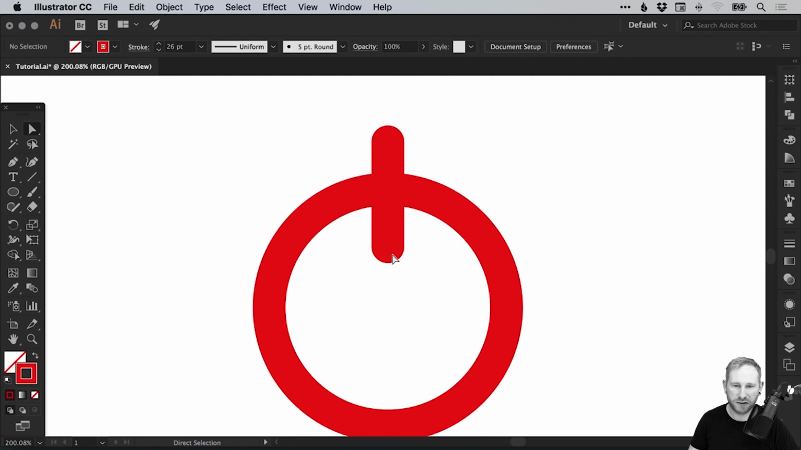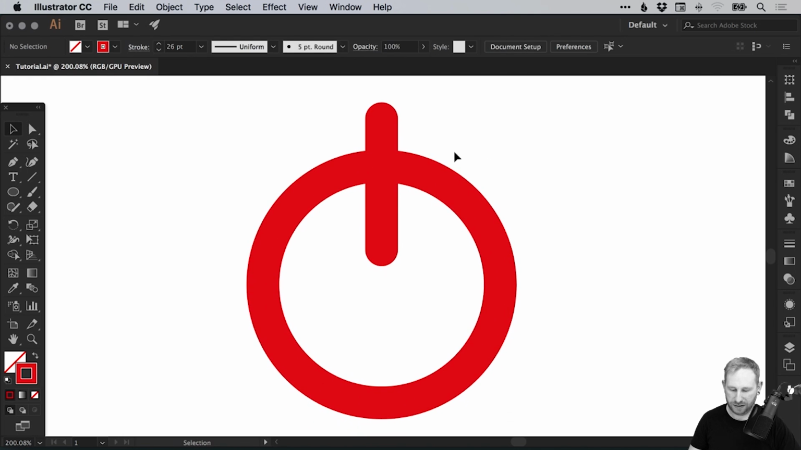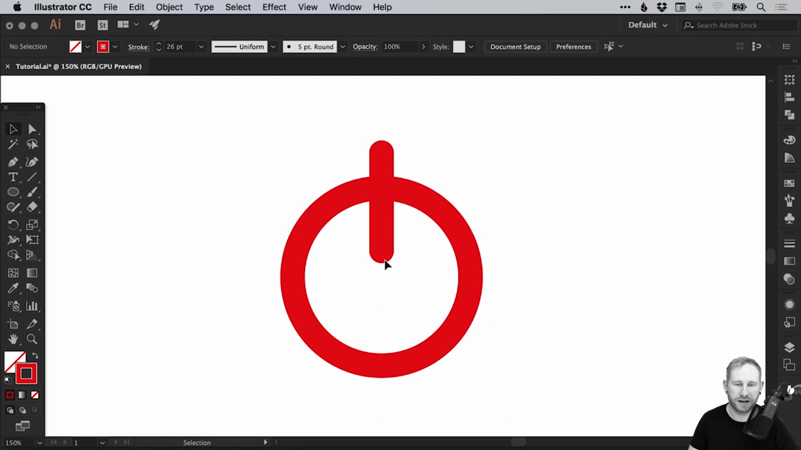Remember, you can lengthen this with the direct selection tool by just dragging on either the top or the bottom anchor point, and dragging it up or down as you need to. So there we go. We've nearly got our power symbol.